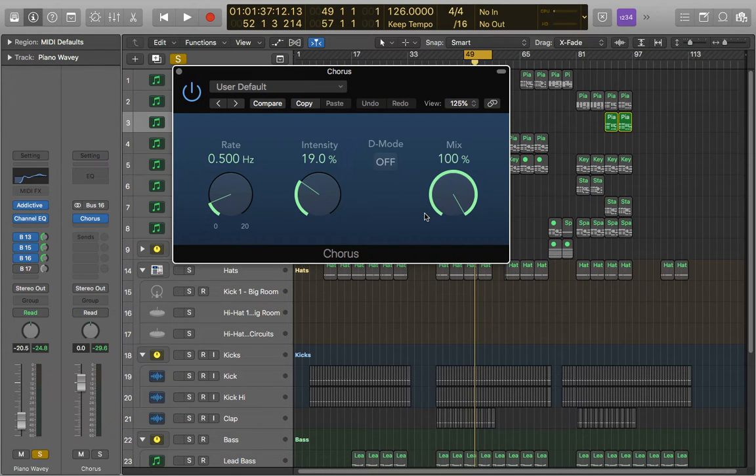I'm just going to A and B this piano sound that I've got here. It sounds really quite nice on it. It just thickens it up quite a lot and just adds a nice bit of colour. I tend to use Chorus quite subtly.